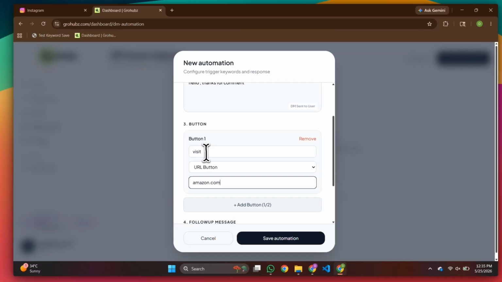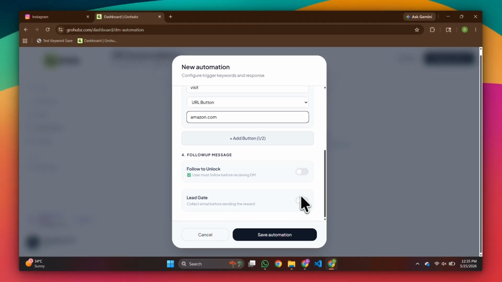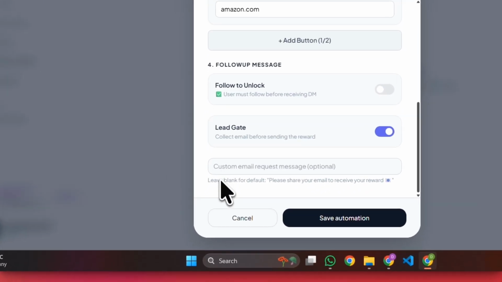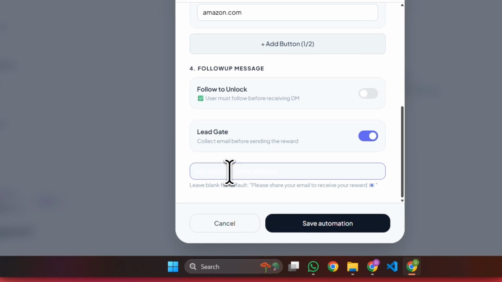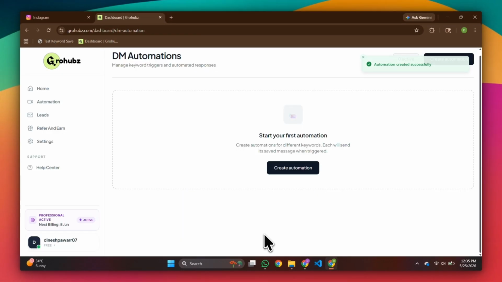You can also turn on the follow-up switch or enable lead collect. Here, we want to collect leads, so we'll turn on lead collect. In the input box, type instructions such as please enter your email address. Once everything is done, click on Save Automation to save it.